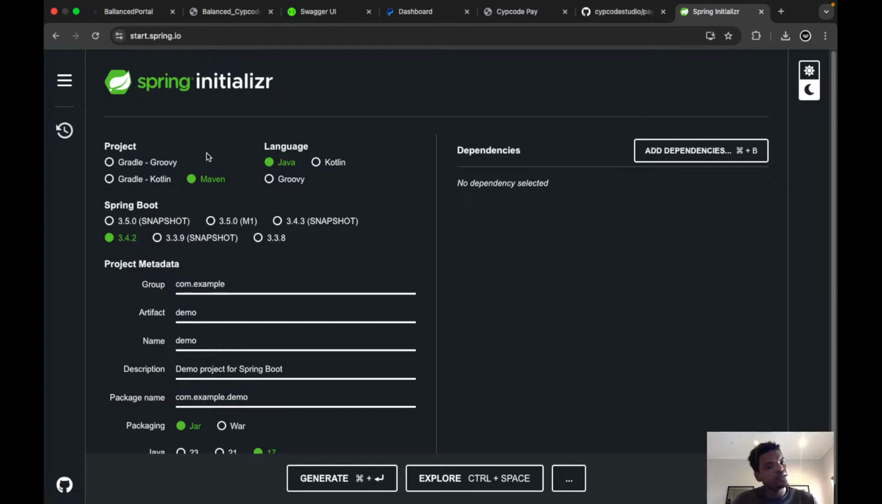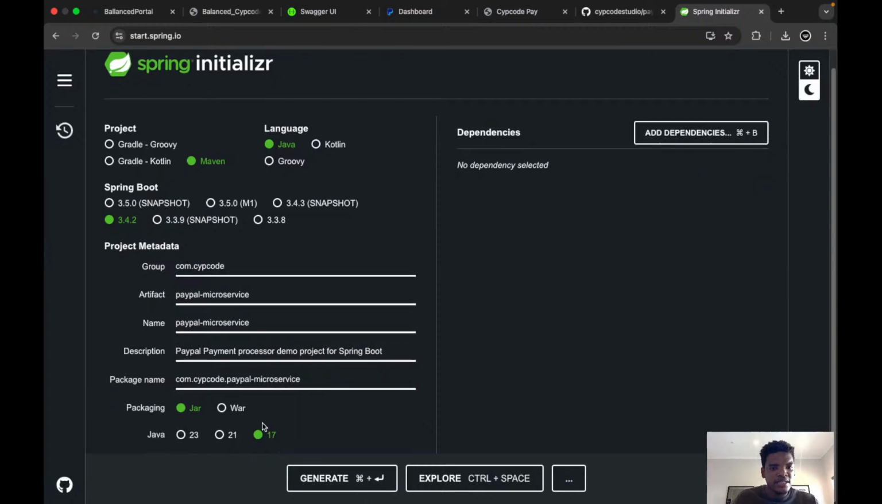As per usual, always take the latest stable version of all your dependencies. The project will be Maven based, language will be Java, and the Spring Boot version, the latest stable version, should suffice. We will update the group to be com.zipcode. We'll call this PayPal microservice, and then the description: PayPal payment processor demo project for Spring Boot. Then packaging will be Java, version 17, that should be fine.